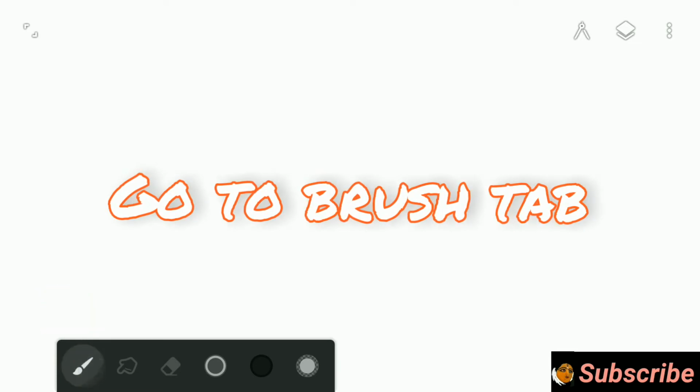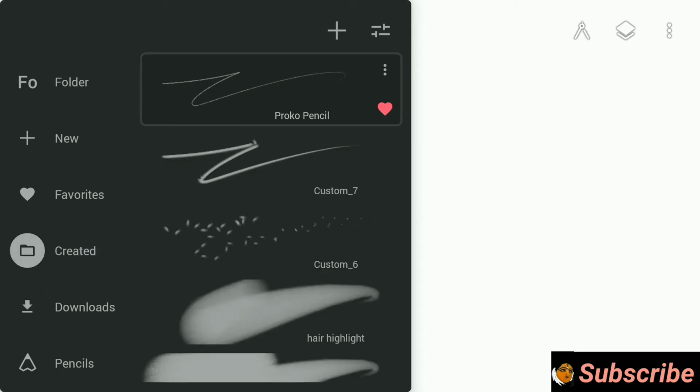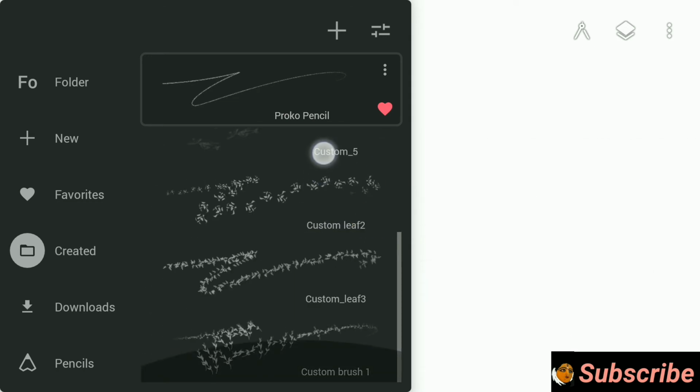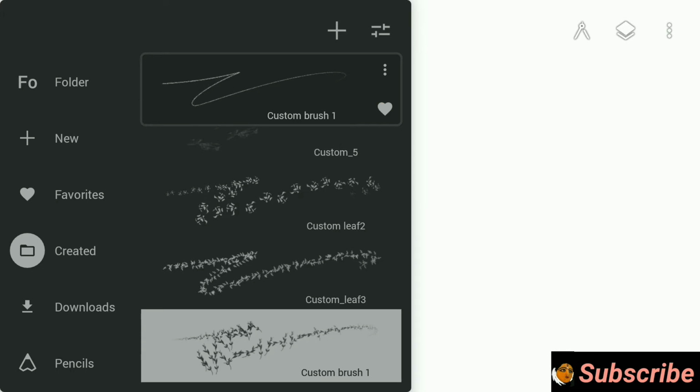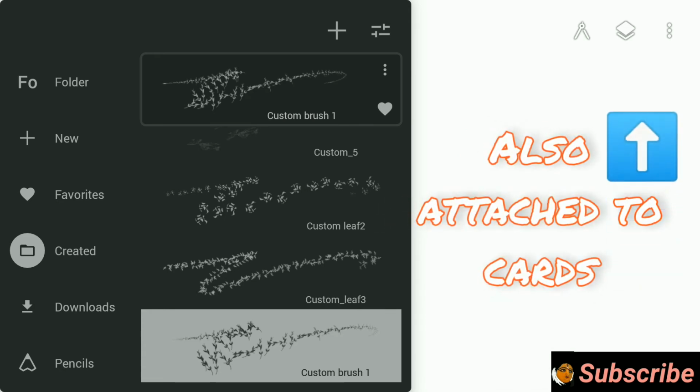So first go to the brush tab. As you can see, there are many brushes available. Let me go to my created brush section. Well, you can see I have created and modified some brushes I made. I made videos on how you can create or edit your brush in Infinite Painter. You can go and check the videos. I will attach the links.